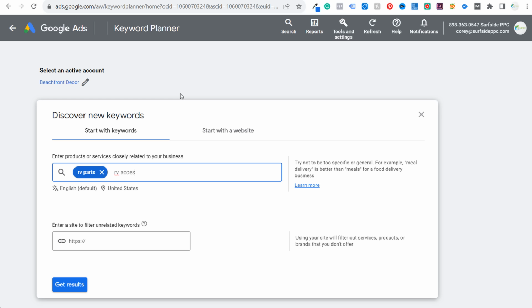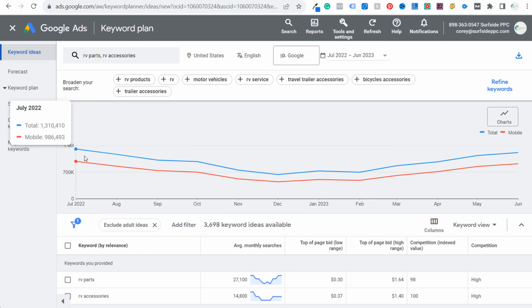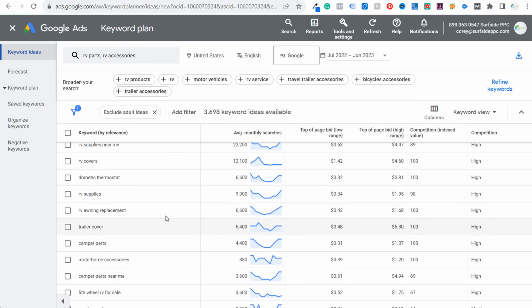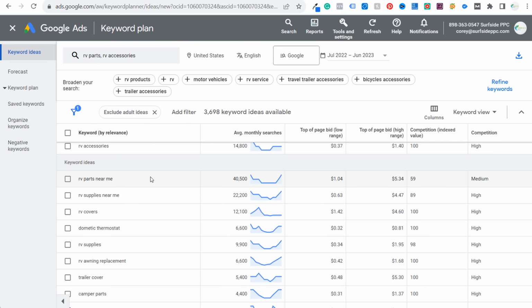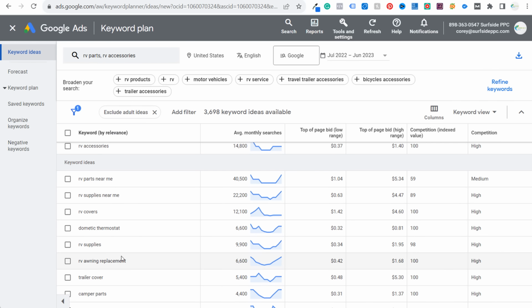We'll say RV accessories, and we'll just start with those two keywords, and click on Get Results. I could also add RV products to this, but using those two keywords, it gave me about 3,700 keyword ideas. If we scroll down here, the way that I look at the content that I'm going to be creating is I'm looking for a keyword like this. RV covers, 12,000 average monthly searches. RV supplies, 9,000 or 10,000 average monthly searches. RV awning replacement, so then I'd probably just look at something like RV awning. Okay, so then we have RV awning right here.